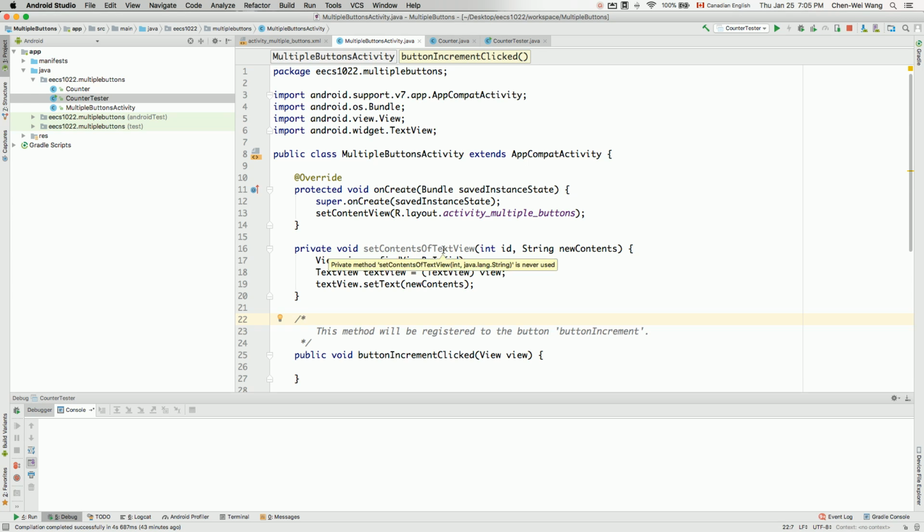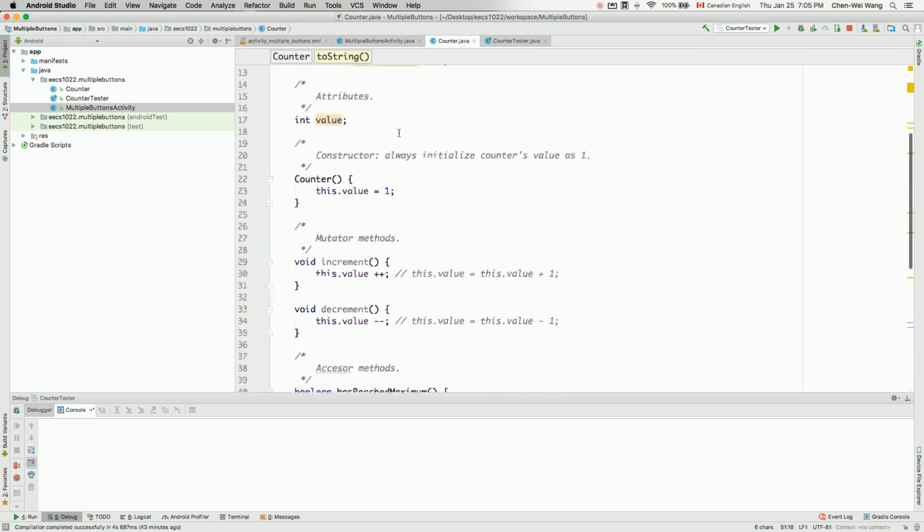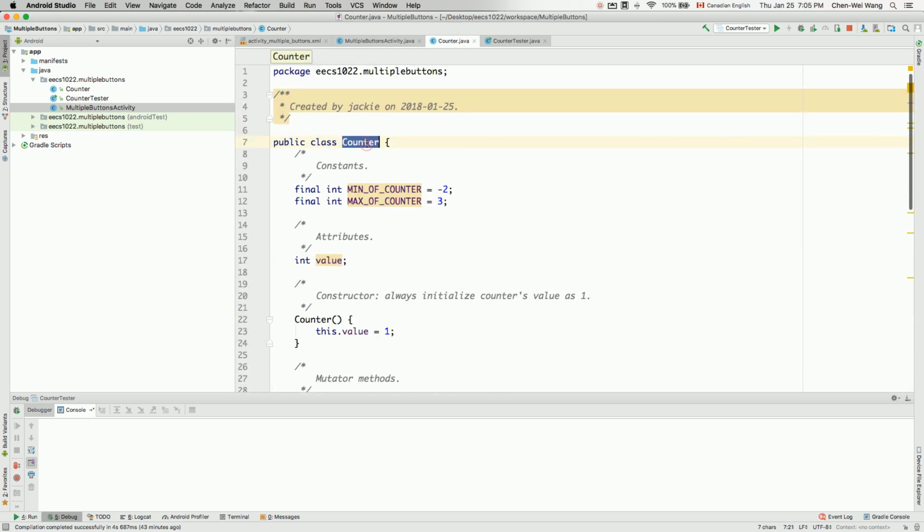Okay, so first of all, let's go to the multiple under Java, and then go to multiple buttons activity.java. That's the controller code which we developed partially previously. Given that we already have a counter model class that we developed in the previous video, we're going to try to create instances of the counter.